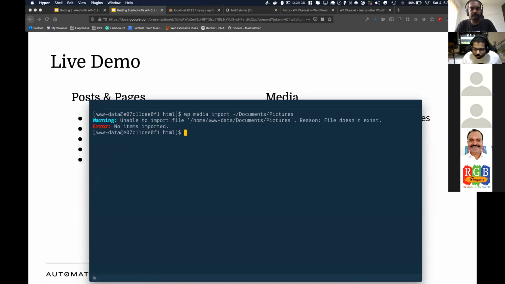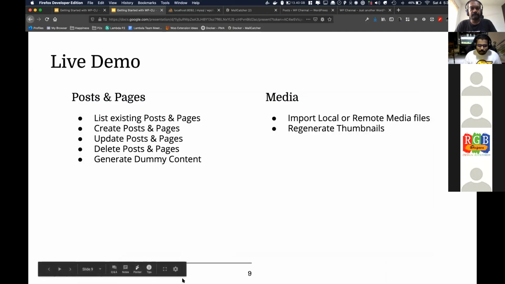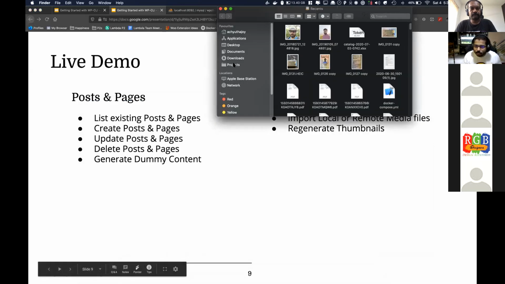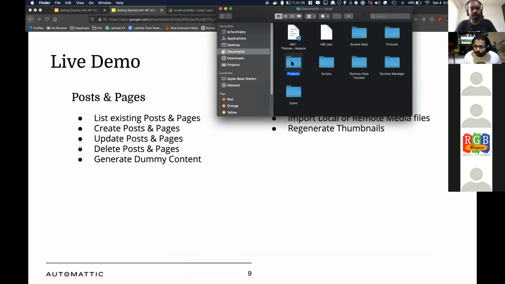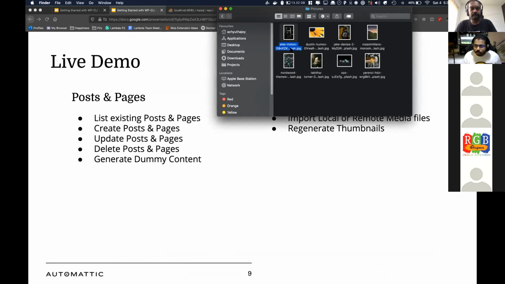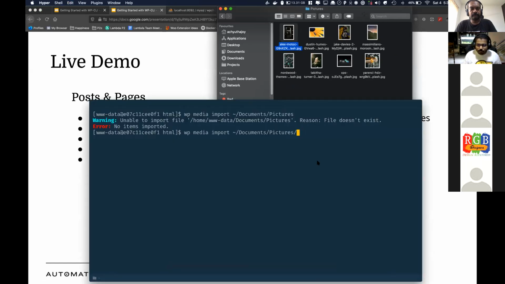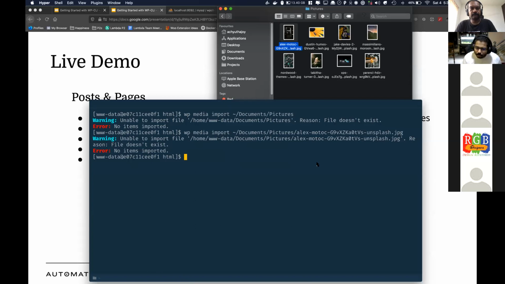All right. Pictures. So slash. I'm gonna just import all the files. I'm just copying and pasting from my directory. Or if I have the image name, let's see if I can find it. The image name is documents and pictures. So that's one of my pictures. Just copy the name. Unable to import file. File doesn't exist.